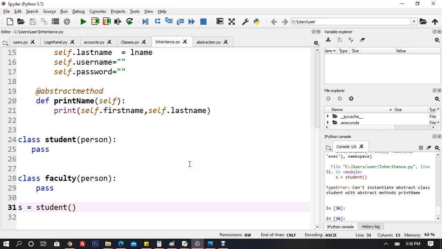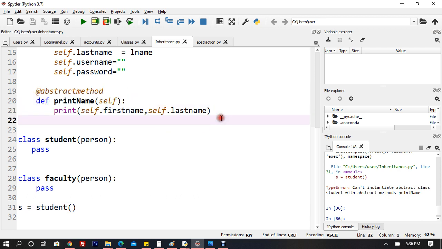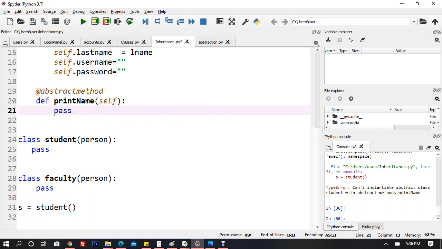Right. So now you can clearly see that it's not only that. Now you can see that you have to override this method right here, because you have to override this method in the derived class. It cannot be overridden unless you override this function, right? So that is why you cannot define the body of the function here. So I'll say pass.